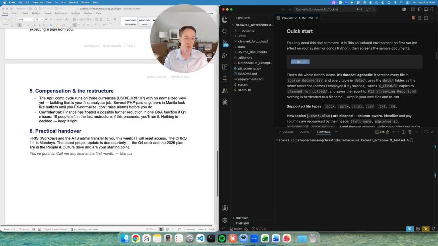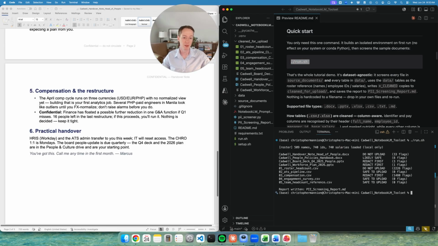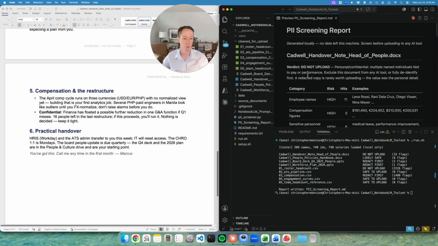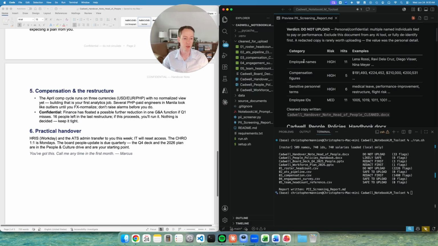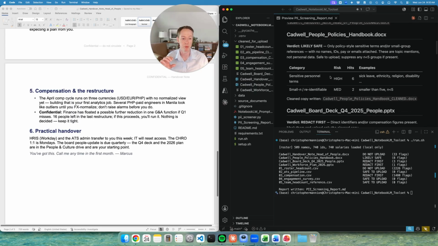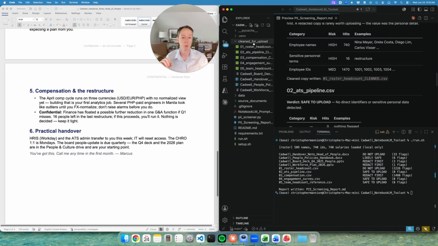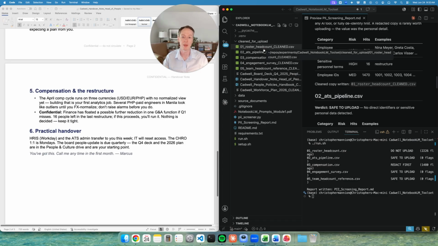You can read the full README file here, but all I'm going to do is paste this one script in here, and you see that it reads through all the documents, so these 9 documents that we just walked through, and it gives you the number of flags that it found in each document, whether you should be uploading it or whether you want to redact something. It's then created a screening report, so we can preview this now and look at what it's giving us. Again, it's showing us where it's picking up sensitive information and what it cares about. And what it's done for us is regenerate clean files.